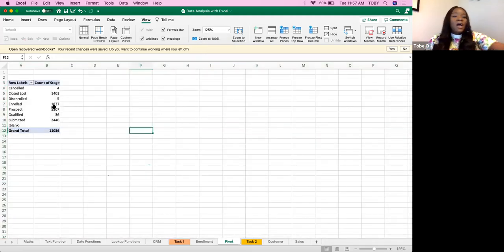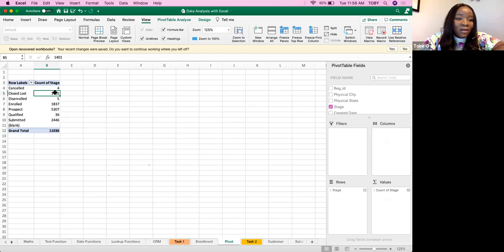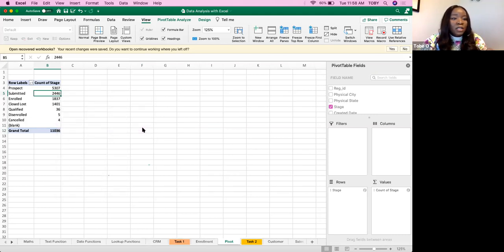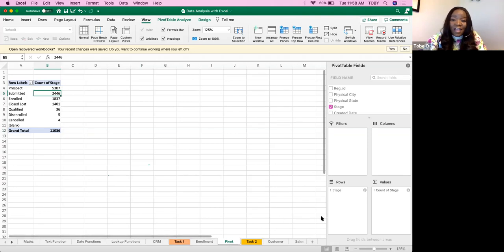Perfect. So now if you're asked to show this data in charts, maybe in hierarchy from the highest to the lowest, the next thing you want to do is select the cell, right click, and sort. And now we want to sort by largest to smallest. Once you click on that, it automatically sorts the data for you. And now we want to represent this in the charts. That's going to stand as our dashboard.